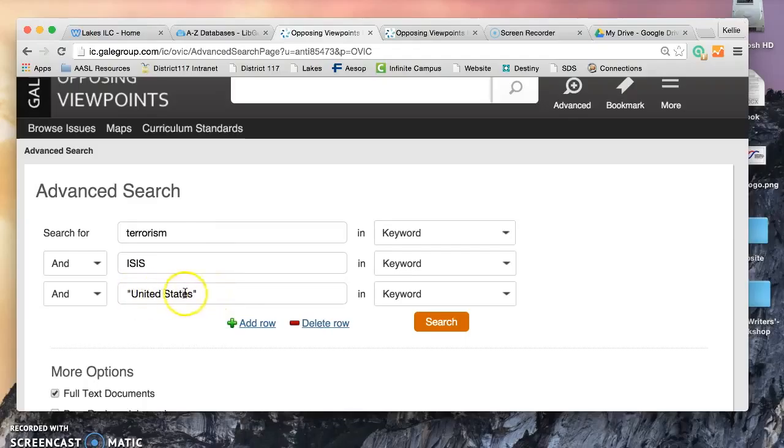Notice that I put United States in quotation marks. That tells the system that I want to keep that phrase together. I don't want those 2 words to be searched separately. I want for the phrase to be searched together.